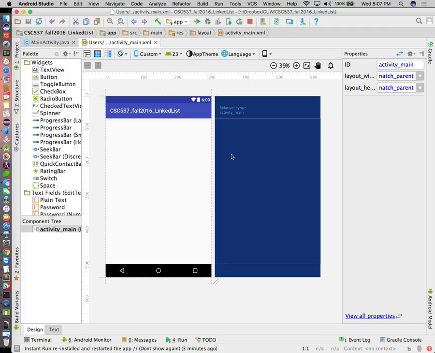So in your tutorial, did they have you do anything with like text fields or anything, reading stuff in? Text field and a button. Okay.